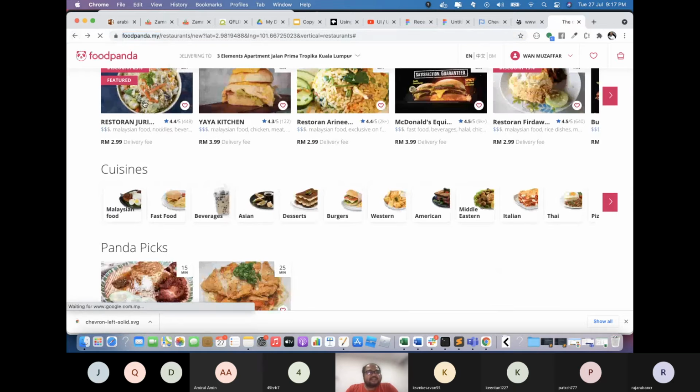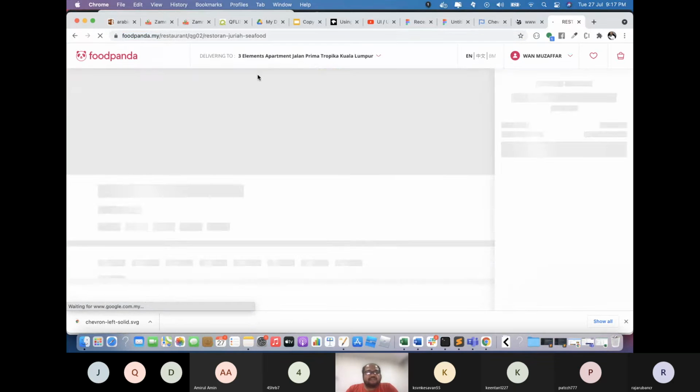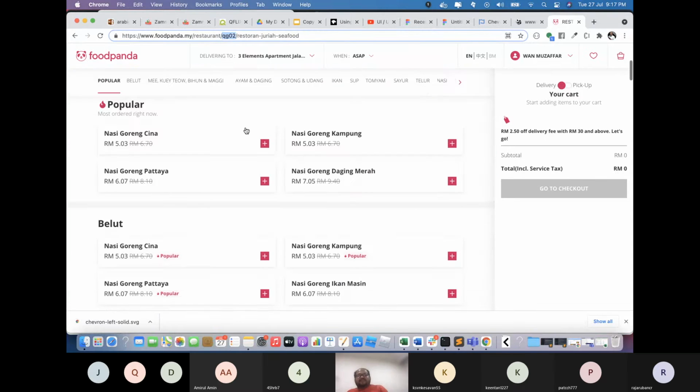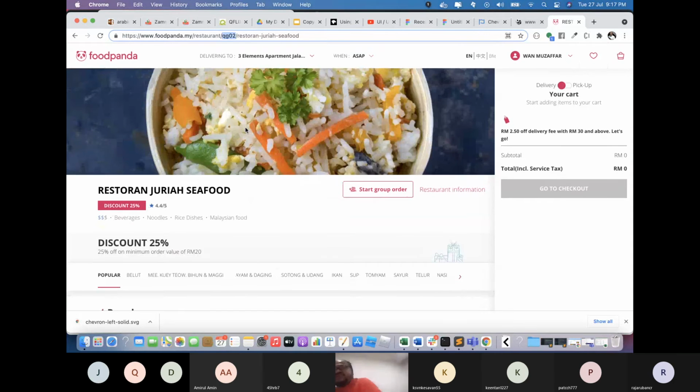Let's see. I think it's the same principle, right? It's the same principle. So this one I think is the ID. I think that nasi goreng looks delicious. Okay, so that's how it is, right?